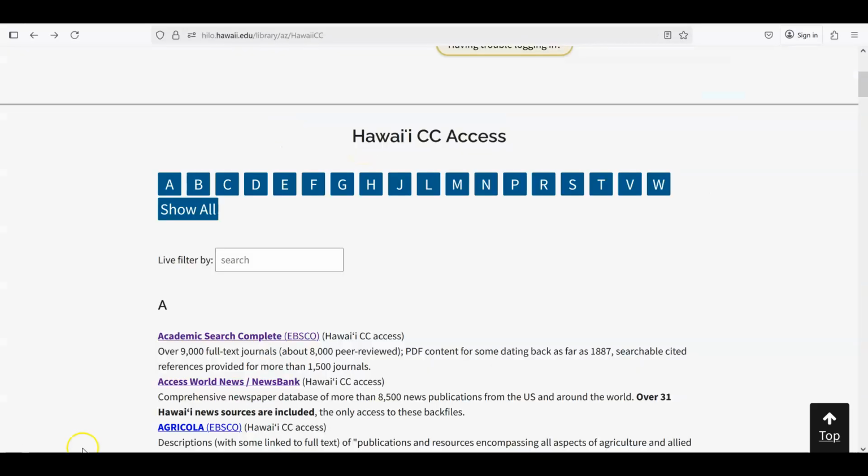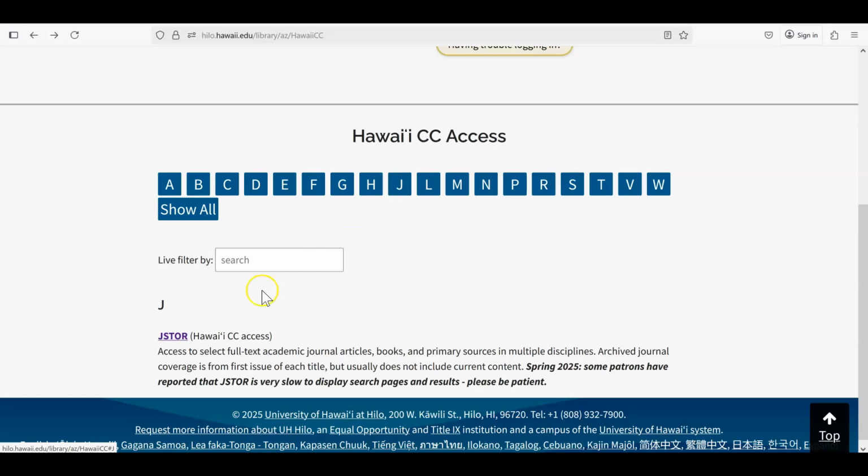Back to this general section of the databases listed alphabetically, I'm going to take you to my favorite option, which is under J for JSTOR. And JSTOR stands for Journal Storage.